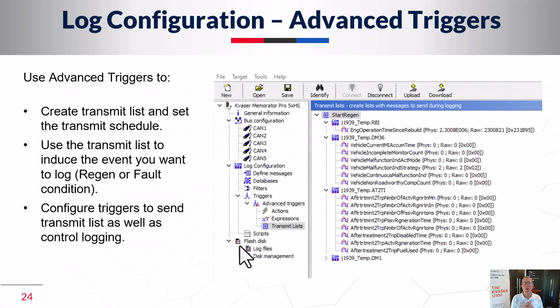If you do go with advanced triggers, and here we show with the J1939 temp DBC file loaded, you have a lot of different DBC file defined expressions here. So these are advanced triggers. You can create transmit lists and set the transmit schedule. I've got another slide that makes this a little more clear, the next slide. So you can use transmit lists to induce an event, to coax your engine into a particular state that you might want, maybe a regen for a diesel, something like that. You want to try and get your engine to throw a fault. So you want to trick it.